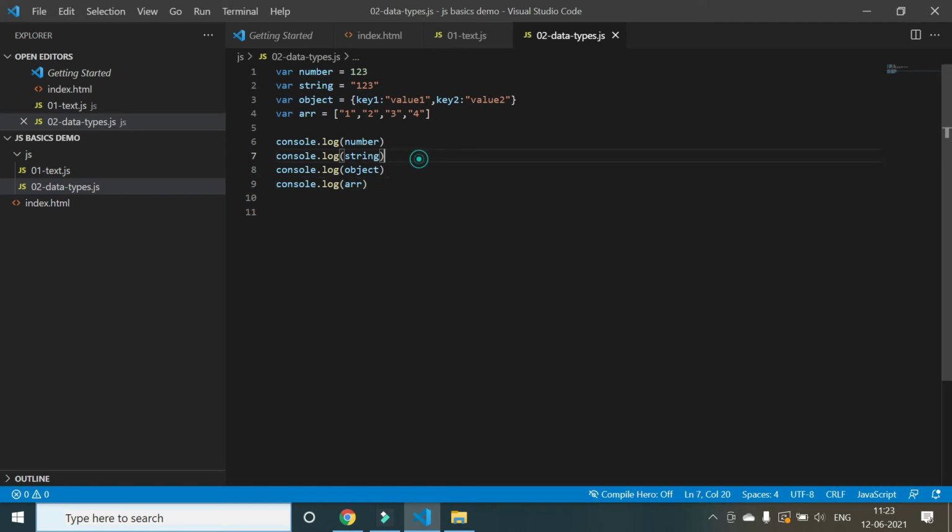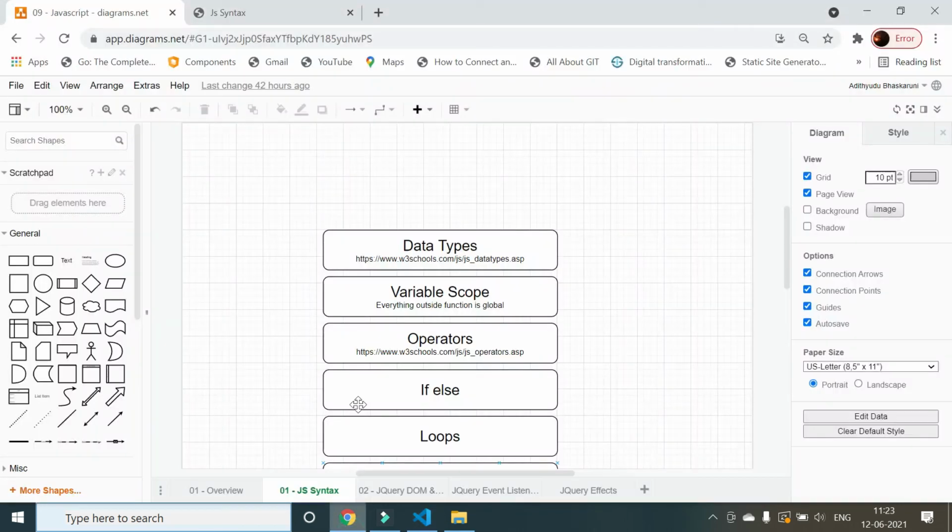If you are observing, I am not giving the semicolon here. Semicolon is not mandatory in JavaScript as it is in C. You can give it or you need not give it. Even if you don't give it, it will work. But it is better to maintain consistency in your coding: either you give it or not give it, but don't do both. It doesn't look good.